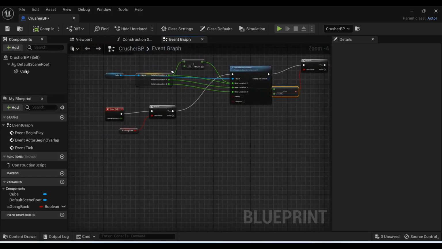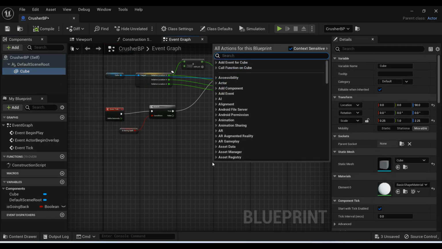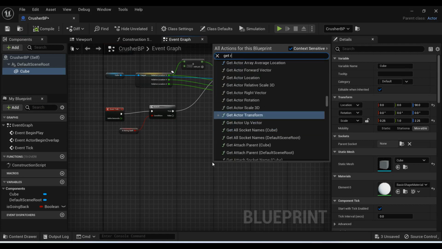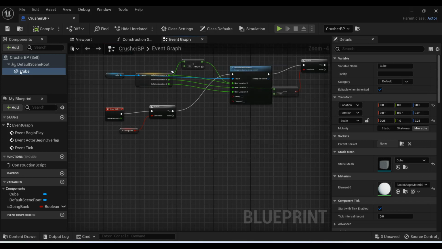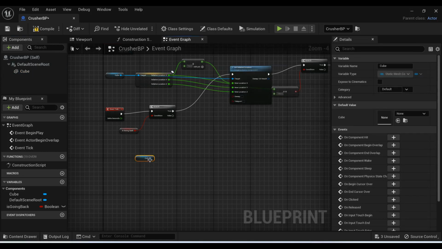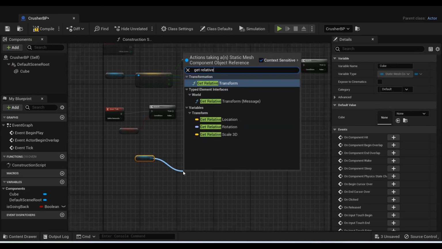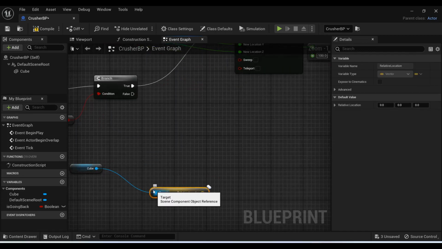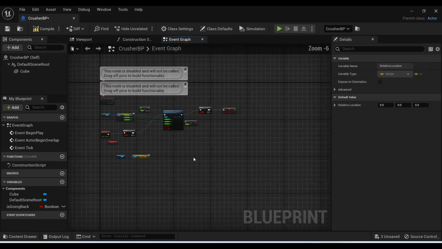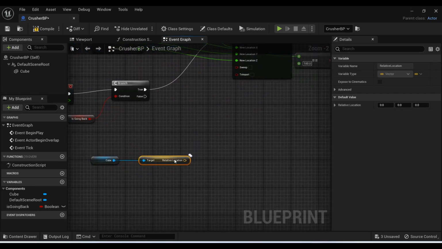So what we do is right click here and get relative location. Sorry, just drag this here and drop and get relative location. You can also drag the pins from that one, but I am not going to create a junk, so I'm just getting it again, making it again.